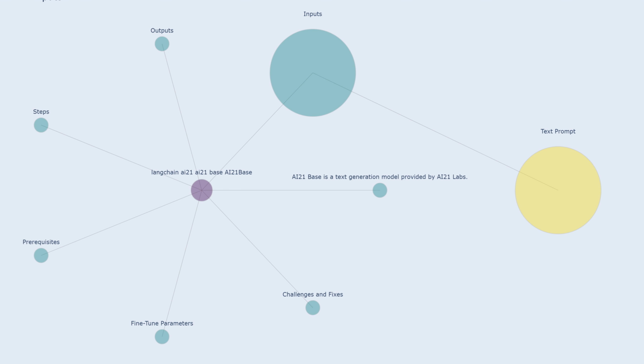Inputs. Text prompt. This refers to the input text that is provided to the AI21 base model. It's the text that the model will use to generate its output, and can be anything from a simple sentence to a longer paragraph. For instance, a user could provide the prompt "write a poem about a cat" and expect the AI21 base model to generate a poem on that topic.